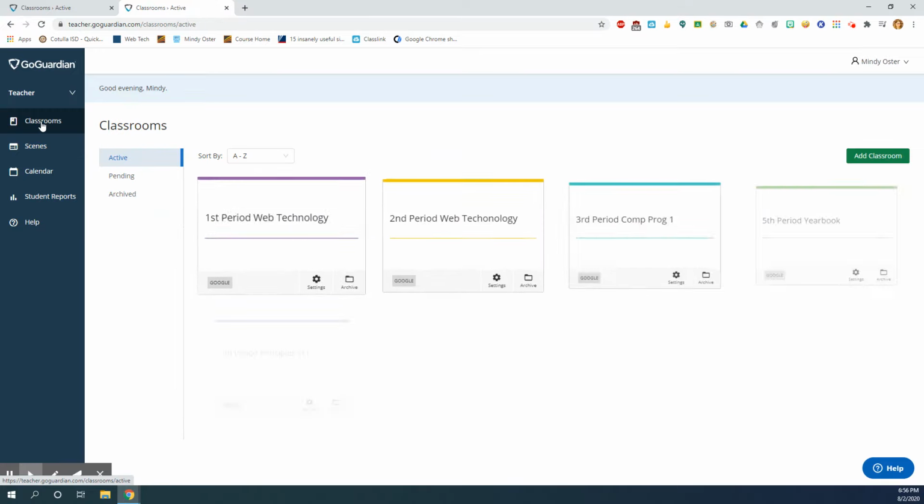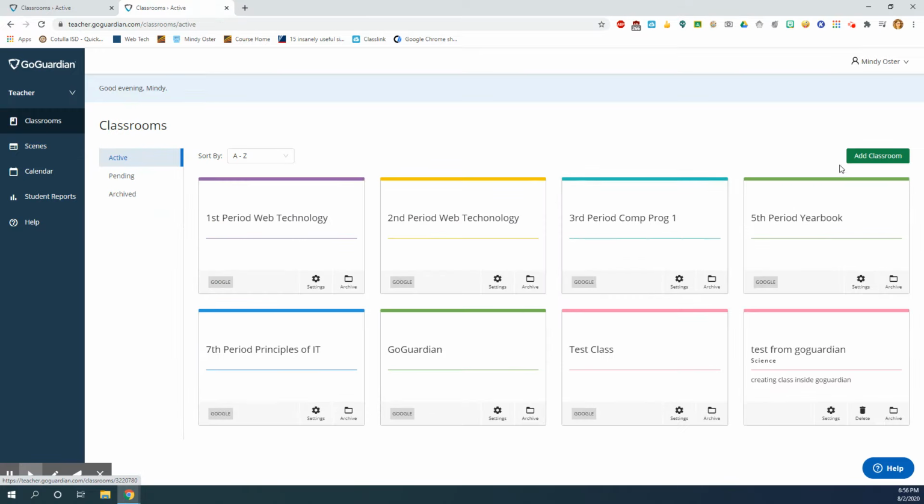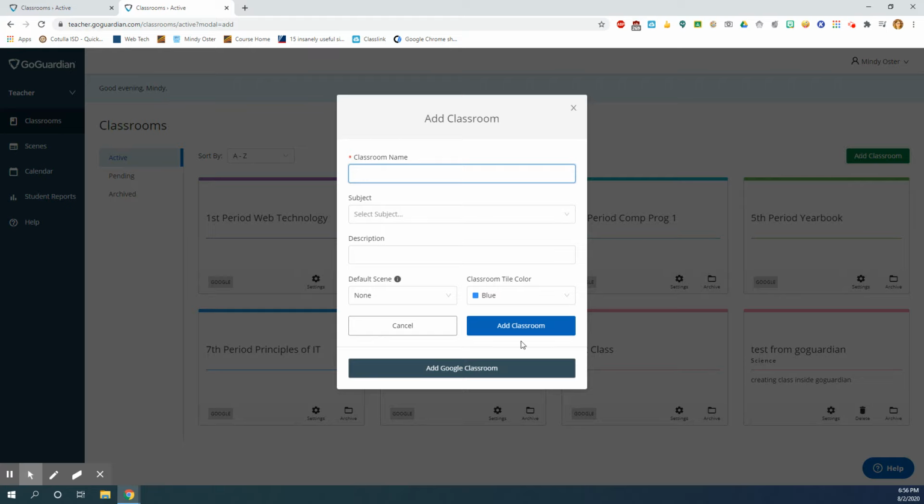So that's creating a classroom. Definitely the most important thing I would say is making sure when you create your class, you add the Google Classroom and then you sync your students if your students change.